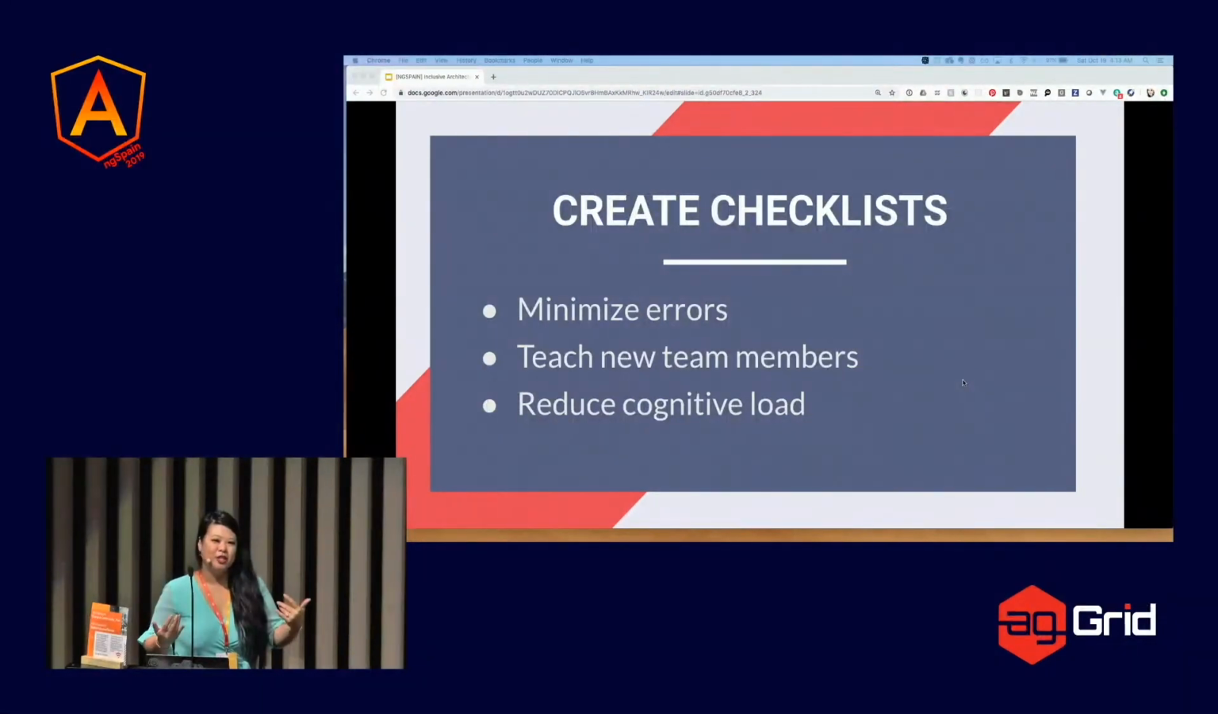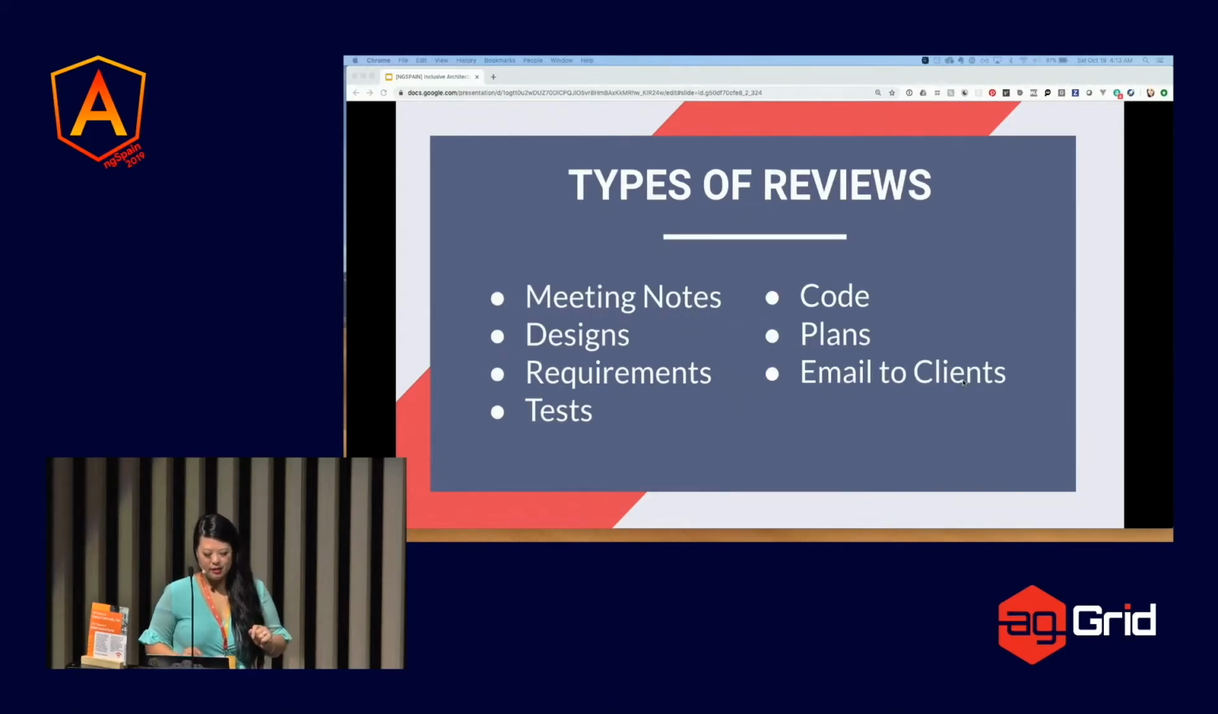And also, if you're the project lead and you're sick, guess what? It's going to be okay. Nobody's going to call you because they have a checklist. Wouldn't that be amazing? So highly, highly recommend creating checklists.